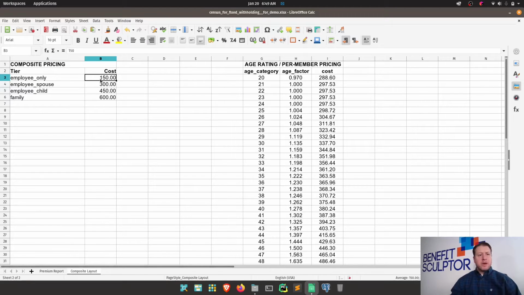So brokers and employers like composite rating because it's simple. It's easy to use. It's easy to understand. It's easy to communicate to a new employee or to an existing employee if they're asking, and it's also easier for administering payroll. And then a third thing that maybe gets underplayed is that it's also equitable. It tends to keep things fair. Every employee that's employee only pays the same price regardless of age. So it tends to avoid those kinds of problems.